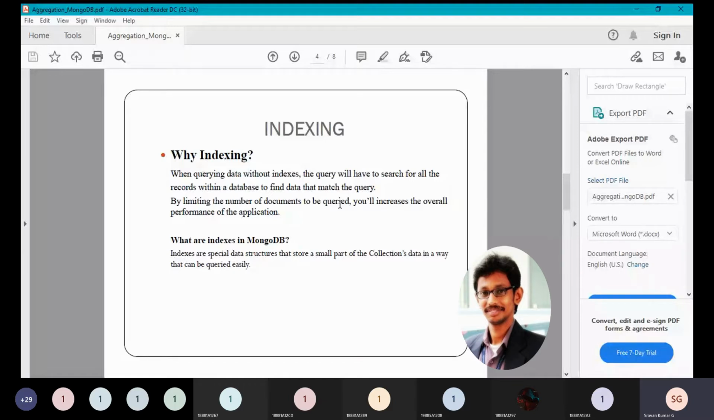So when you have an index, you will need to access fewer documents, and within that smaller set of documents you access your specified document. In this way, your application performance will be improved.